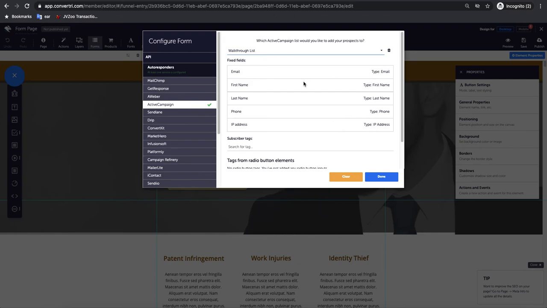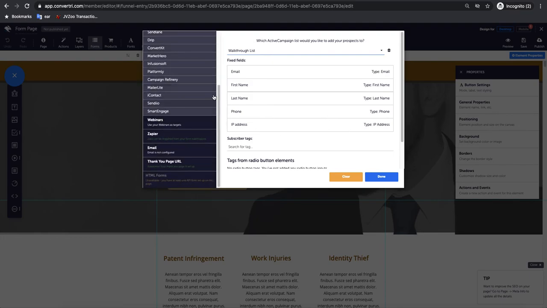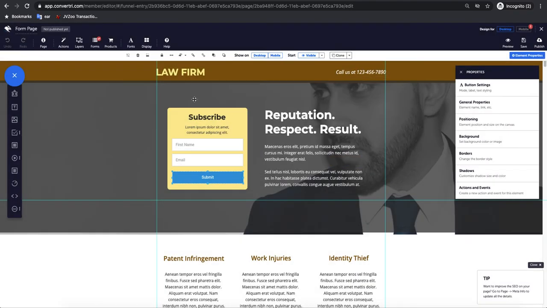Otherwise, if you labelled, for instance, first name as last name, your ActiveCampaign information would be incorrect, and you would have people's first names detailed as their last names. So good to get that sorted out. And then if you haven't already, you can click done.